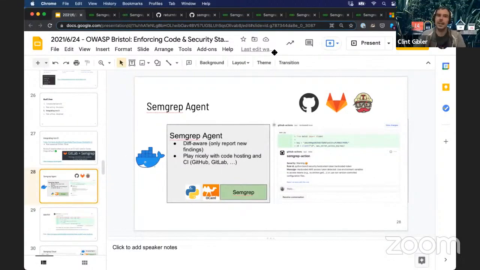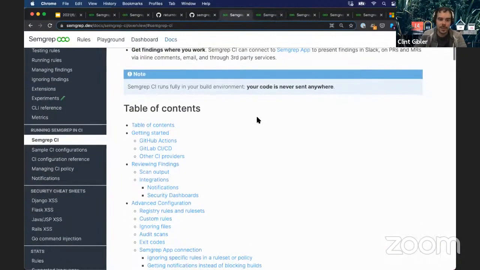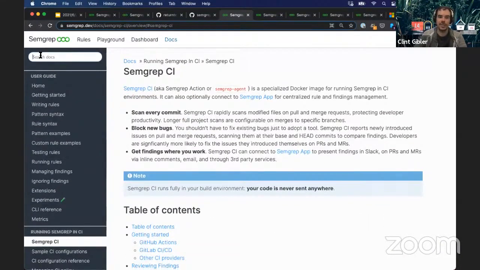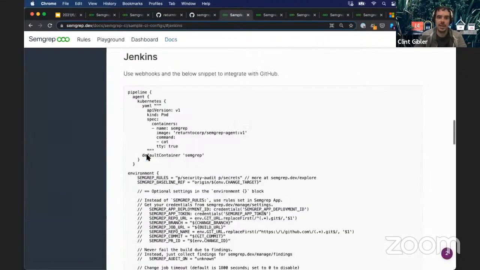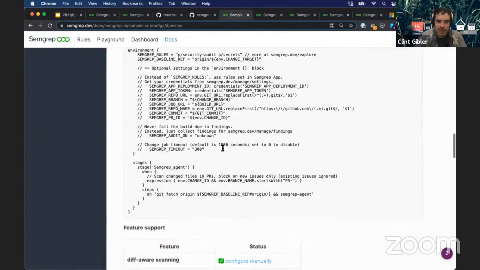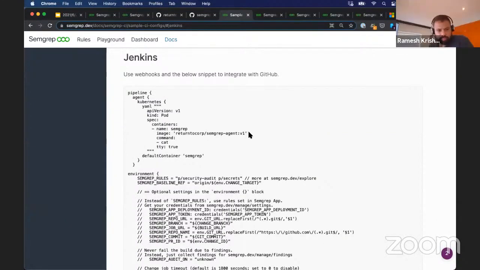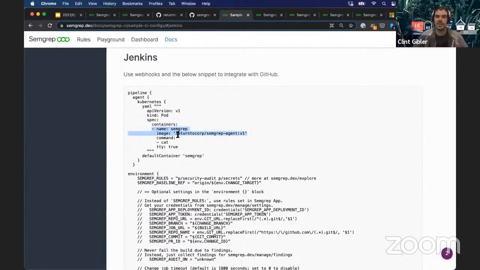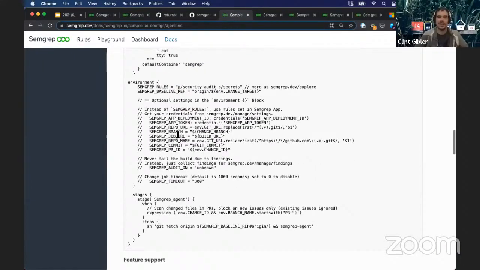Yes. And I think you said Jenkins specifically. Yeah, I know we have an example of Jenkins config. I think we have an example that hopefully you can just copy and paste in. It just uses the Semgrep agent, same Docker. Yeah, that's right. But if this doesn't quite work how you intend, let us know. We'll update those docs. That's absolutely fine.